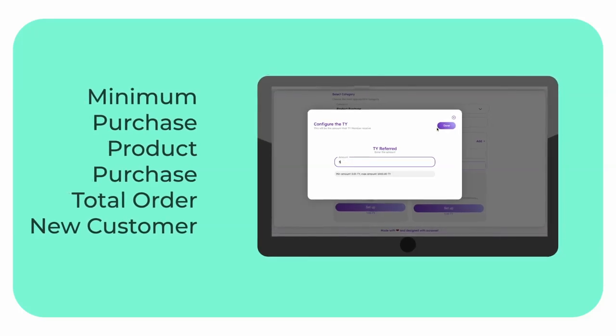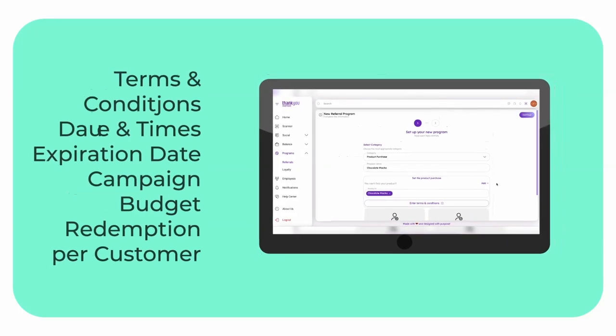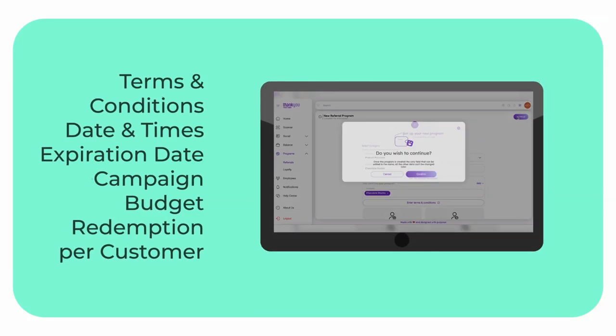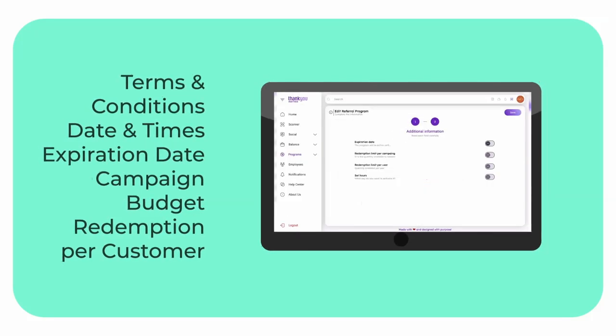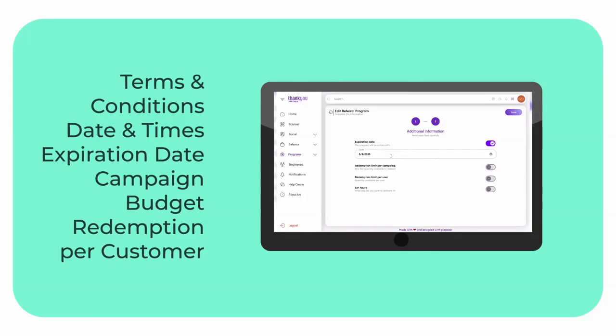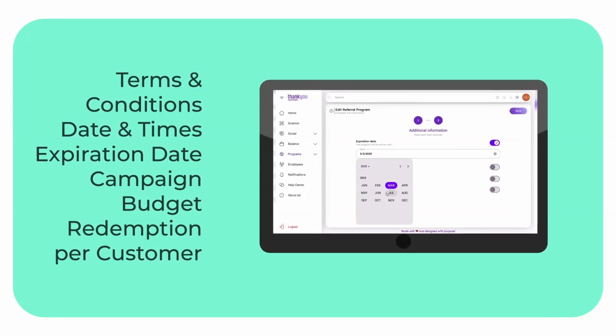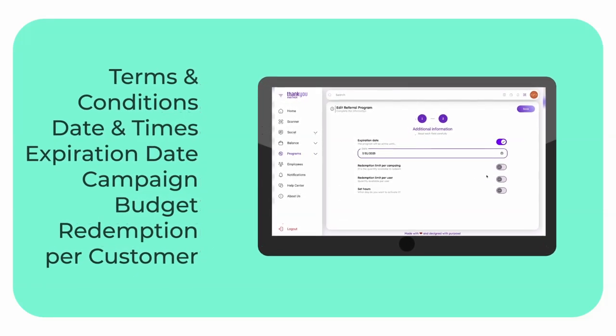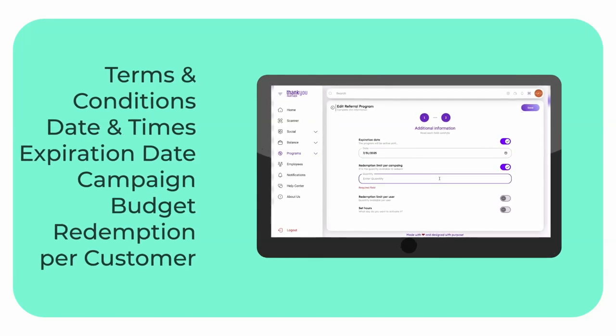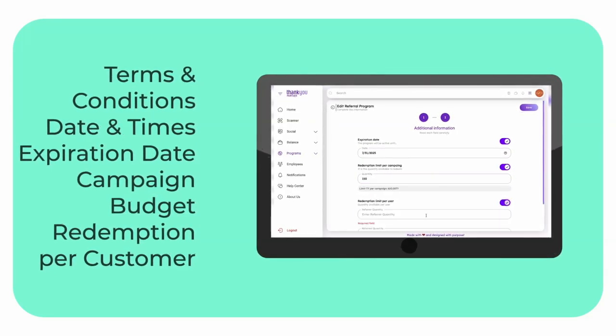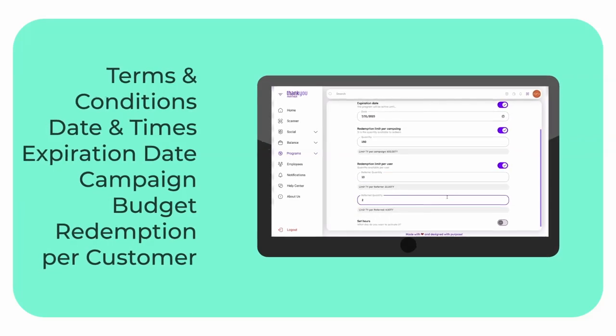Don't forget to add key details to your campaign. This includes set clear terms and conditions for your campaign, active dates and times, choose when your rewards are available, expiration date, set a deadline for redemption, campaign budget, allocate your total TY points for the campaign, redemptions per customer, limit the TY points each customer can earn.